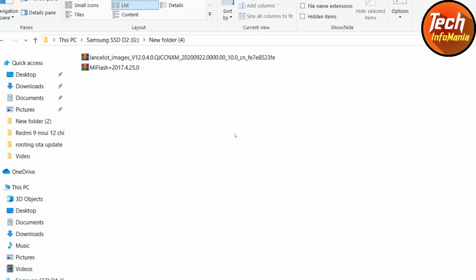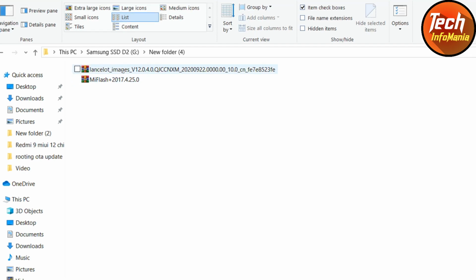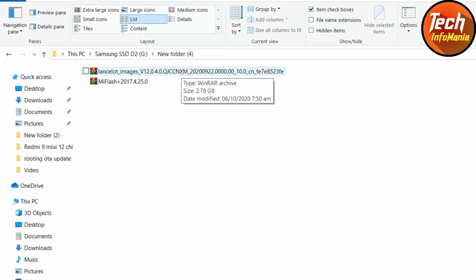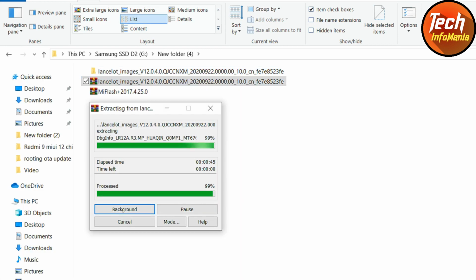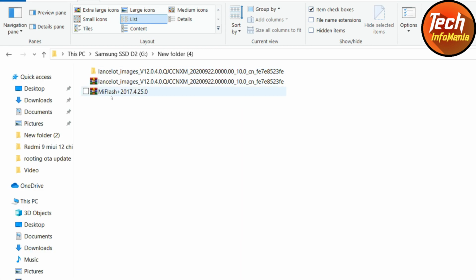Moving towards my computer screen, let me show you what we have to download. This is the China region firmware for Redmi 9. The link is provided in my video description. Click the link and download the ROM fastboot image file. When you have downloaded the ROM, extract it here. After extracting, download the Mi Flash tool. We need this software for flashing the China region ROM on Redmi 9.